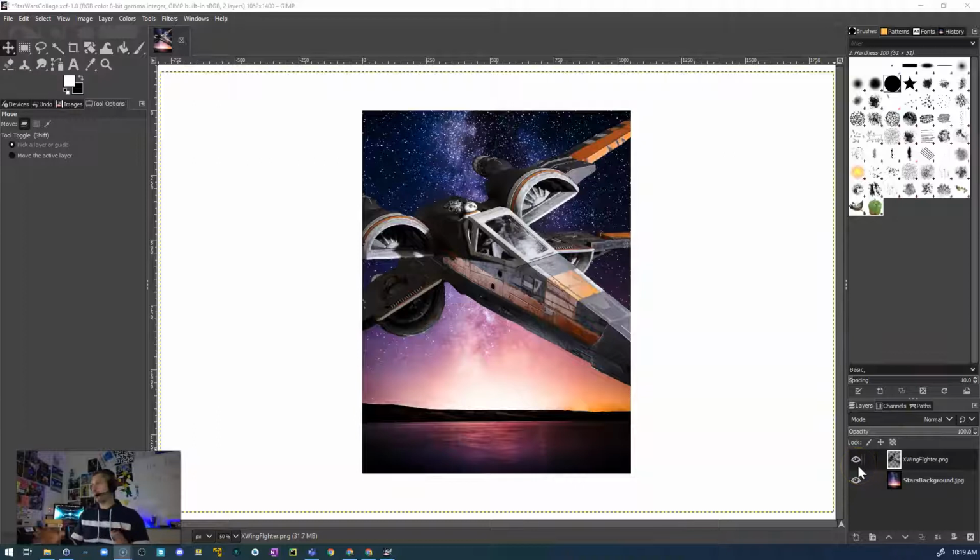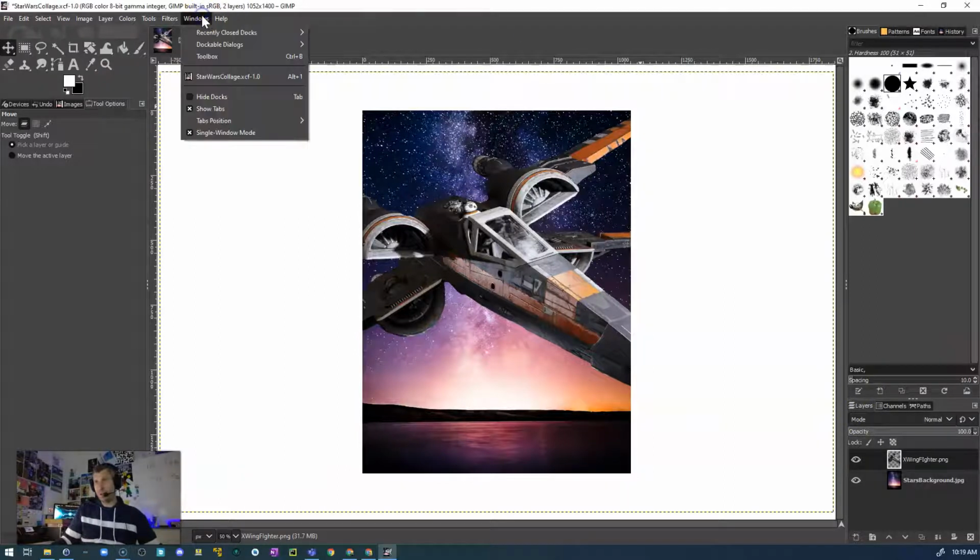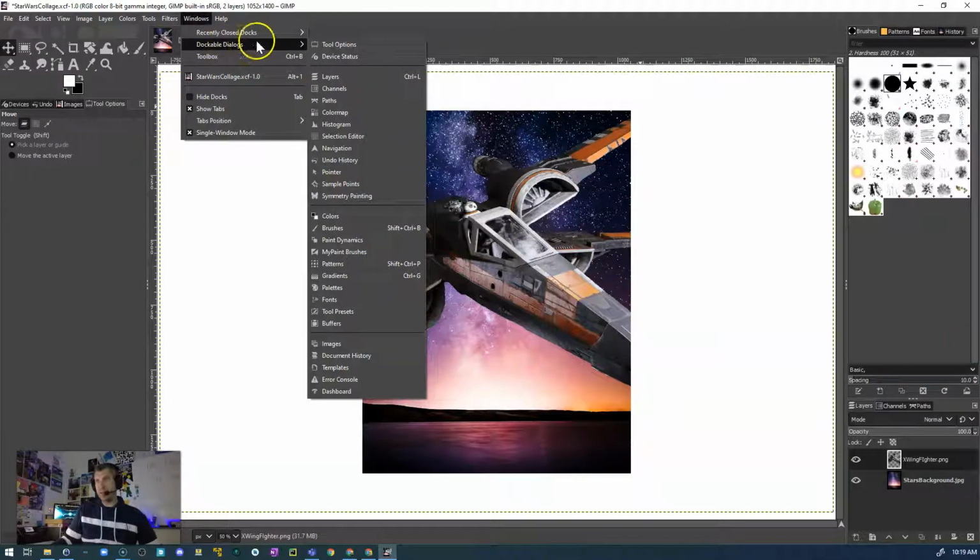I'm going to move my video over to that side because your toolbox for your layers may appear somewhere else. Mine goes in the bottom right hand corner. Yours may be in the upper left or upper right. Who knows? But if you don't see that, again, you want to go to your Windows, go down to your dockable dialogues and make sure your layer is visible.